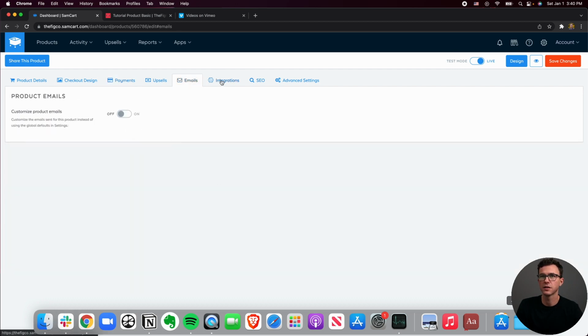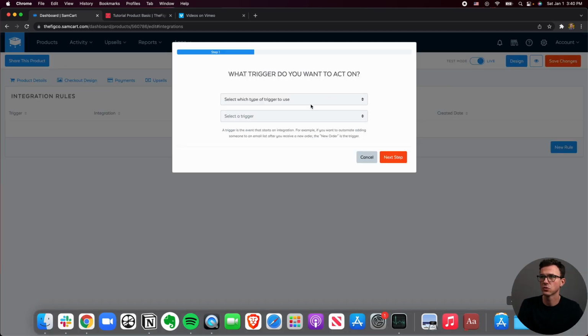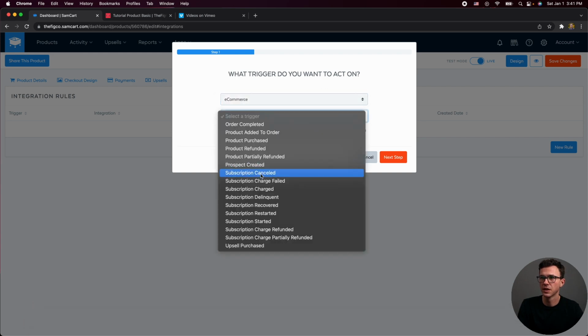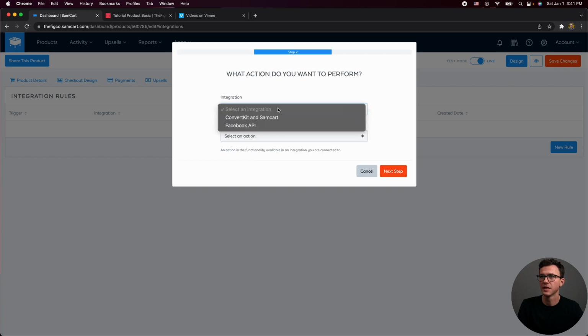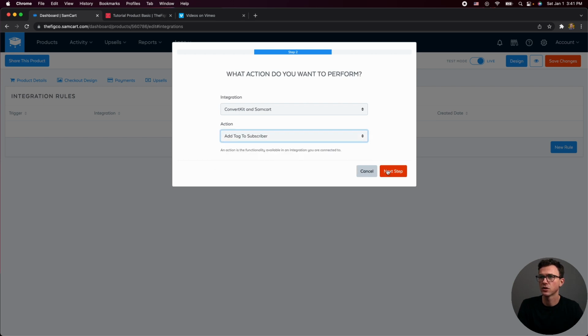If you want to go through and customize the product emails, integrations. We use ConvertKit for all of our emails. So what we want to do is add that the particular person made a purchase, and add them to ConvertKit. So we would click on new rule, then go to e-commerce, set trigger, product purchased, next step, select integration, ConvertKit and SamCart, add a tag to subscriber, and then go to next step.